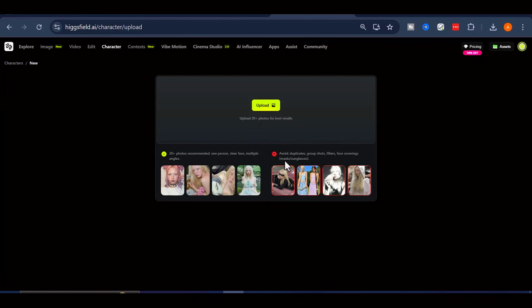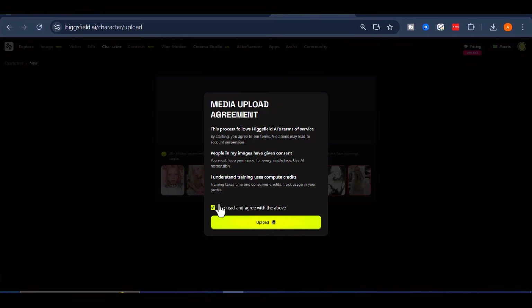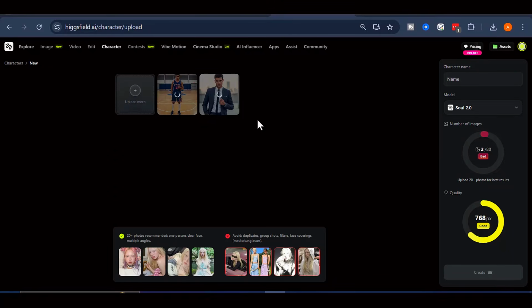Now, for the best results, they recommend uploading at least 20 photos from different angles. That gives the model enough data to learn facial structure, how light hits the face differently, different expressions. All of that helps with stronger consistency. For this demo though, I'm just uploading 2 images of my character. It's not going to be perfect training, but it's enough to show you how it works.